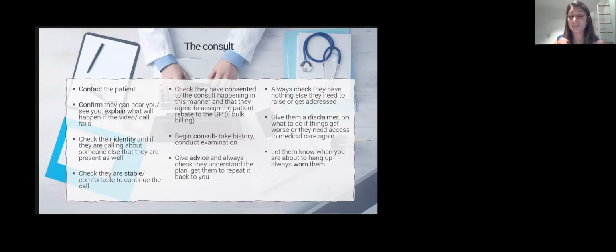And this is something you should teach all your registrars too, that just because it's done remotely doesn't mean that you cut any of those corners. You still need to do all of that. And always check when you finally give them advice that they understand it and repeat it back to you.